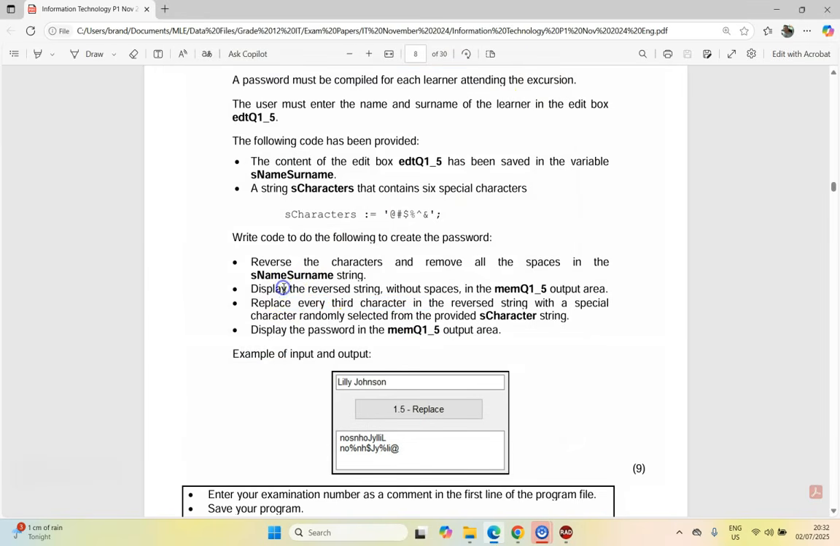Now that we've done that, we must go and replace every third character of the reverse one. Not taking the third character of Lily Johnson. We're taking the third character of whatever that is. I don't know how to pronounce that in reverse. So whatever that is. If you look at NOS, that S now is replaced by a character. Then 1, 2, 3, that O is now replaced by a character. So replace every third character with a special character randomly provided. So ours might not look like this because it's random. So we want a random character.